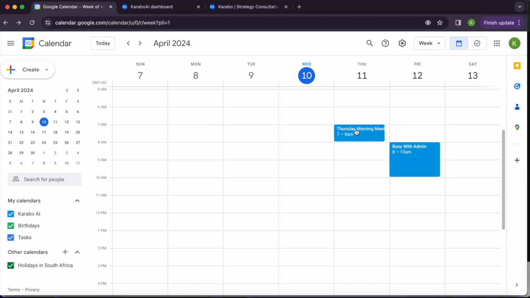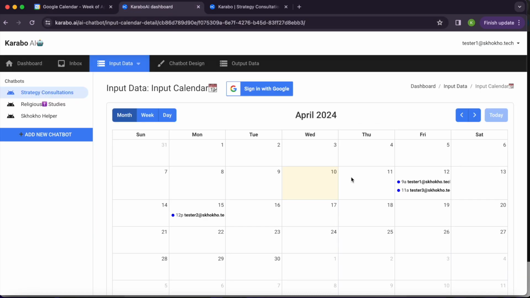You will see on Thursday morning there is an appointment from 7 to 8, and on Friday there's an appointment from 8 to 10. Currently on Thursday you see nothing, and here from 8 to 10 there's an appointment, but it's clashing with this one. The bot had no visibility of this before, so it booked over a clashing time, and that's what we are trying to avoid.